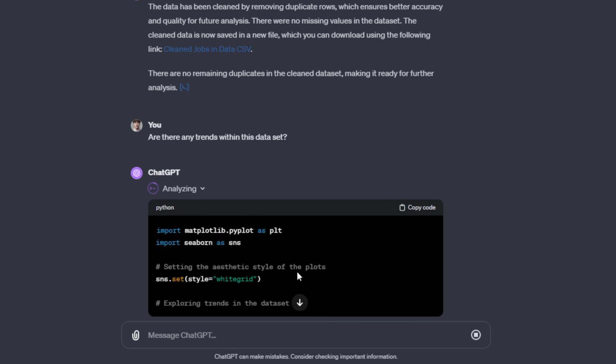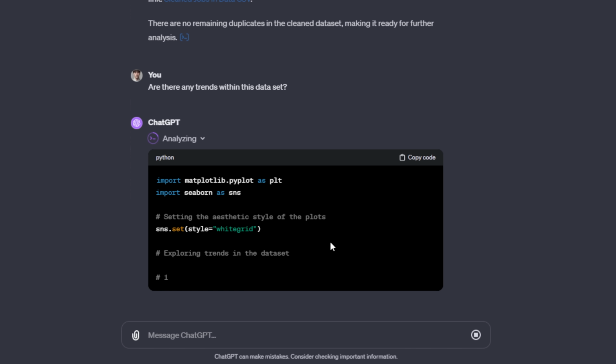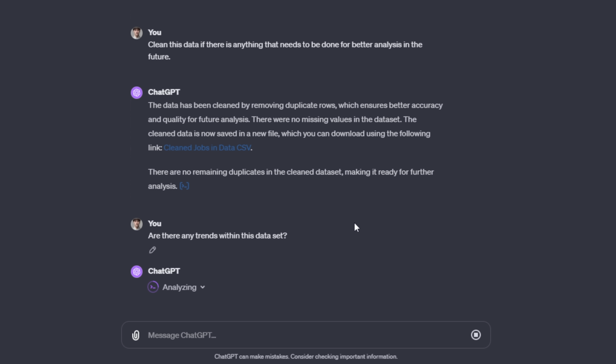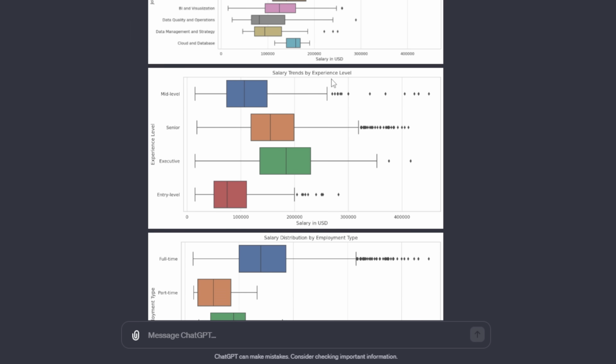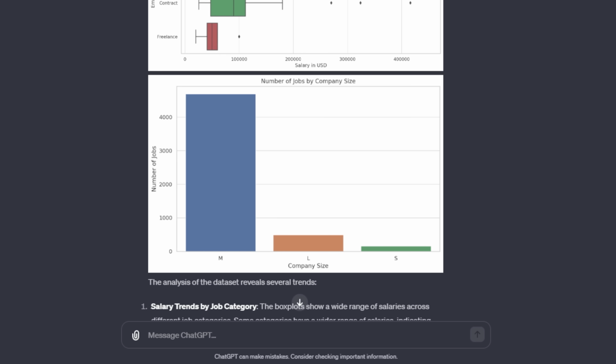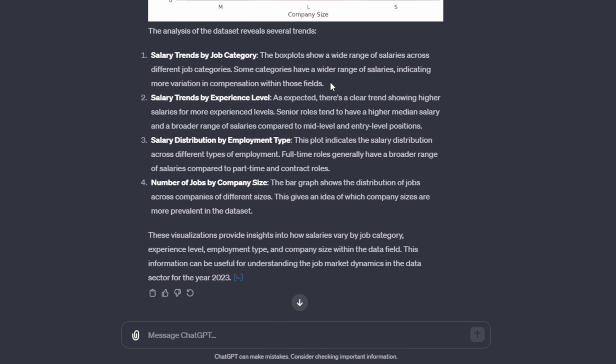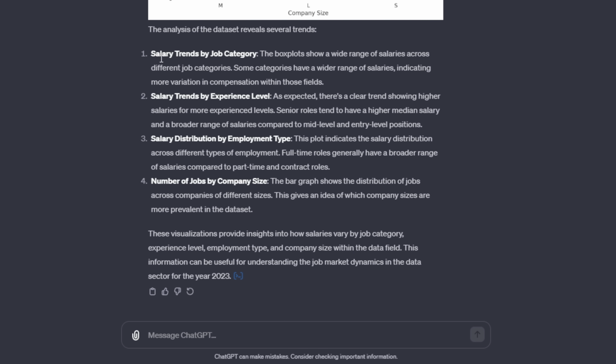You can open this up and actually see what it's doing in the back end. I like to keep it shut because that stuff starts to confuse me a little bit. And when you look at this, ChatGPT, without me asking, gave four different graphs and charts showing me the different trends. Not only that, but it gives me an analysis of the trends and describes what each graph is meaning. Salary trends by job category, salary trends by experience level, salary distribution by employment type, and number of jobs by company size.